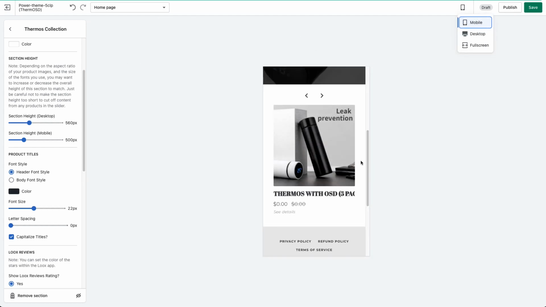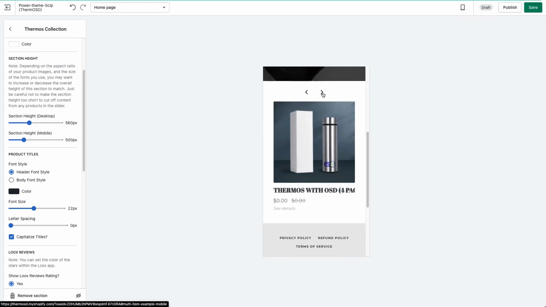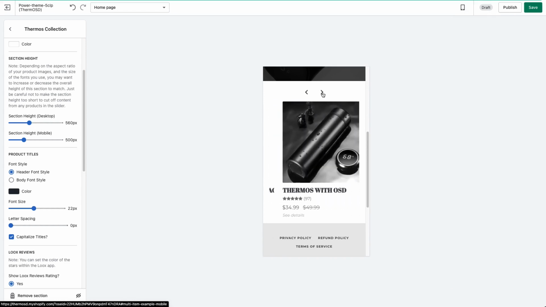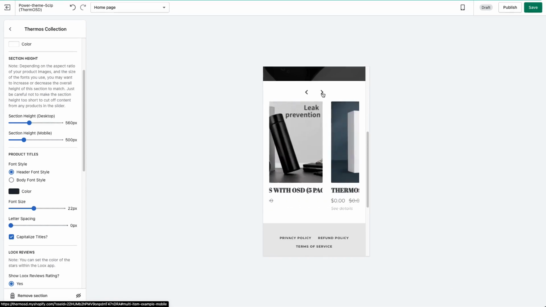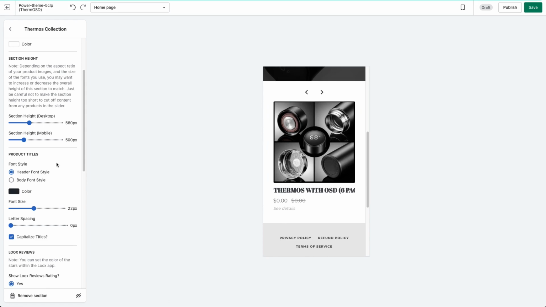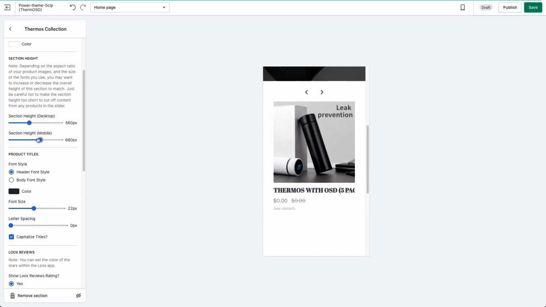Similarly, you want to do the same thing on mobile. So just scroll through all the products in your collection and make sure that you're not losing anything here. And if you are losing something, then you will need to increase the section height as well here.